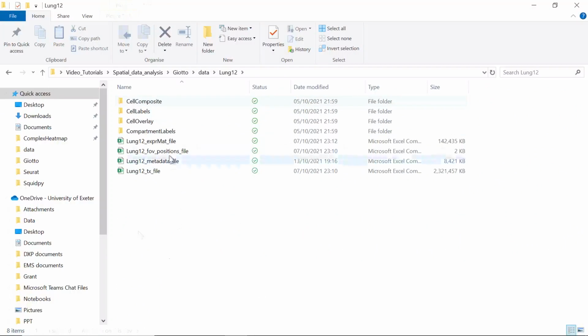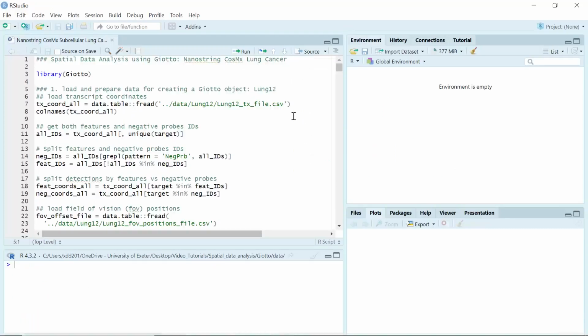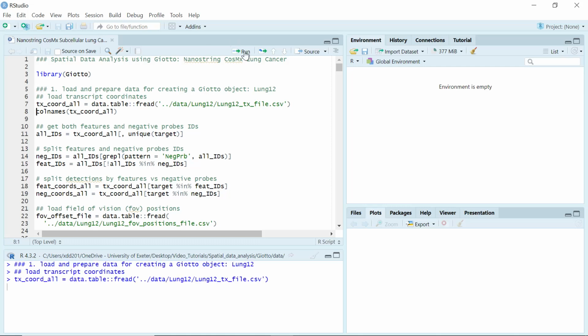Then we have the CSV file for the expression matrix, the field of view position file, the metadata, and also the TX file. The TX file contains the subcellular transcripts information. So now we can load the data into R. First we load the TX file to get the coordinates for all the probes. Let's load the data.